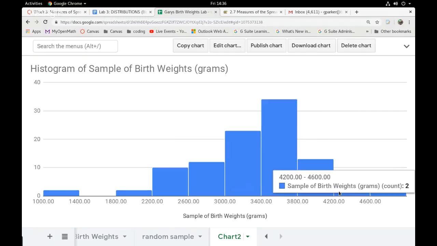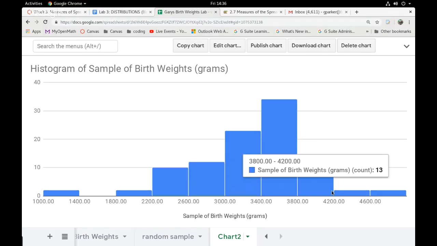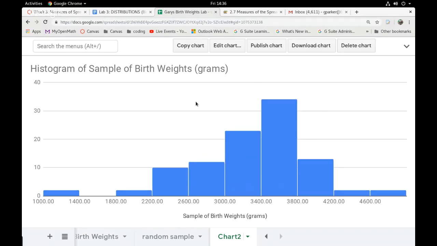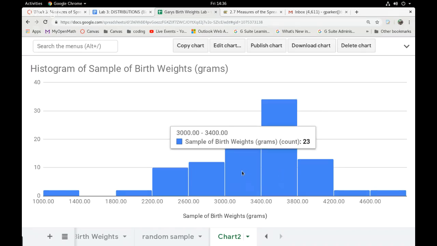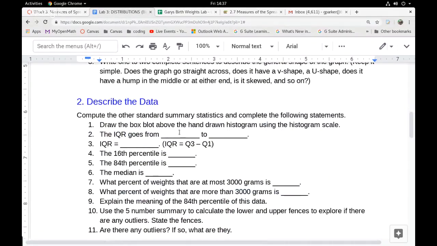In this case, I did have a slight tail on the end. There were a couple of birth weights above 4,200 grams, but most of the babies seemed to be within 3,000 and 4,000 grams when they were born. So again, some kind of verbal description of what this picture looks like, and throw a few numbers in there for reference. Moving along, then on another piece of paper, you're going to write down some answers.